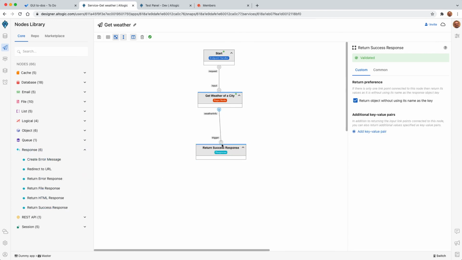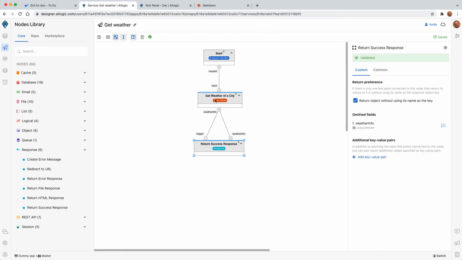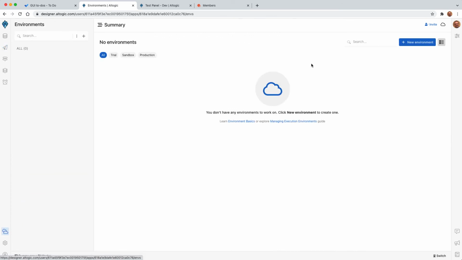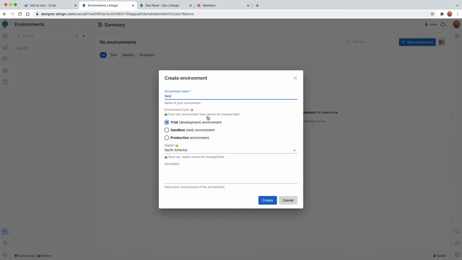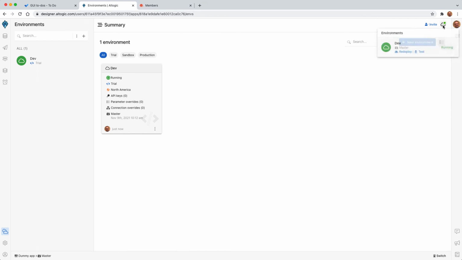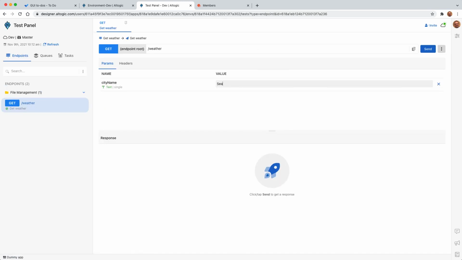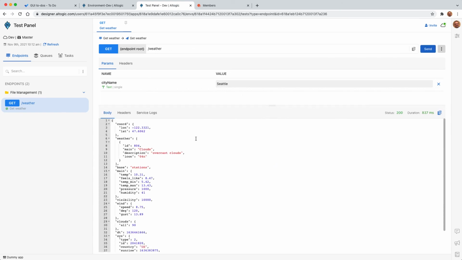So I'm using a custom node which I get from the private repository. As you can see, this says a repo node. Okay, let's run this for this application. Again, I'm creating a new development environment. I will be deploying my version, master snapshot. Let me close this test panel. This is the test panel for my new application. Let's put Seattle. Let's see. As you can see, the service is also successfully executed.